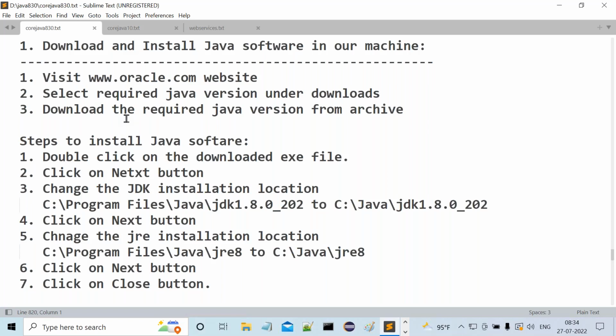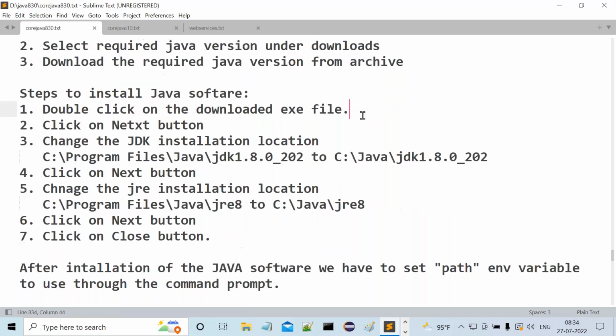How are we able to install these Java versions? Whatever files we downloaded from the Oracle website, double click on those .exe files. Then automatically the installation process will start. We get an installation window. There we have to click on the next button.